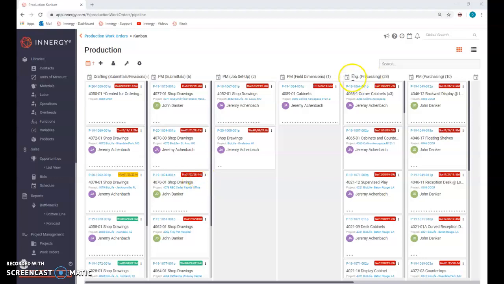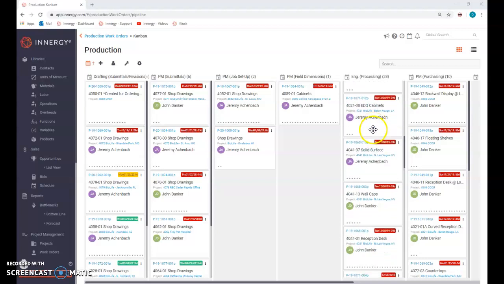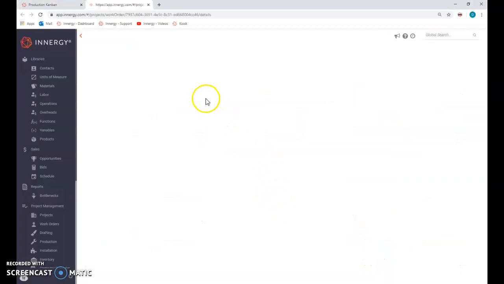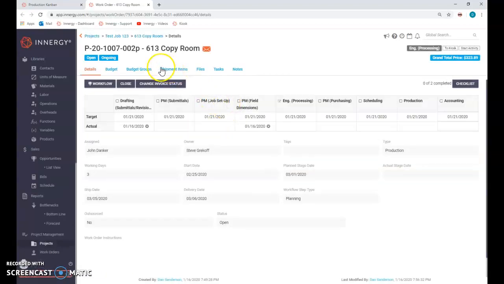As an engineer, I am monitoring this engineering processing column. So as I scroll down, I'm going to find that work order that we created for the copy room. I can open the work order for the copy room, and I can see some information about it.